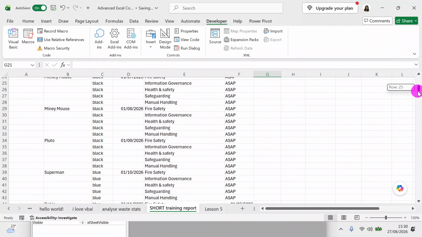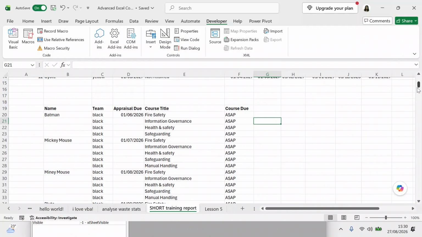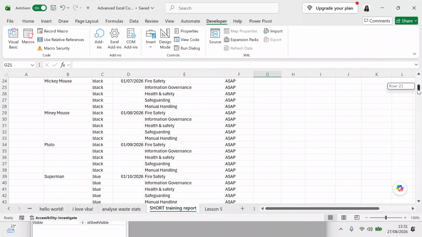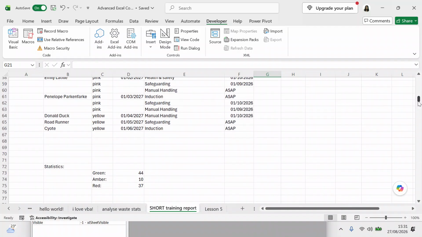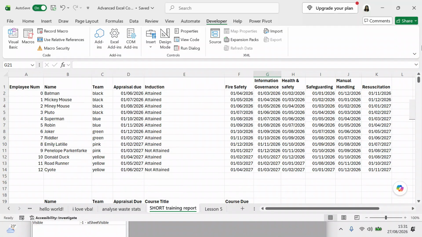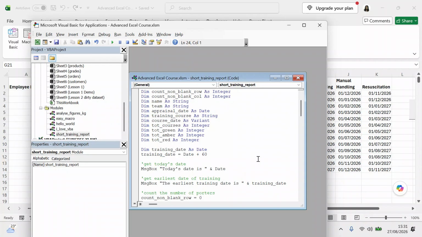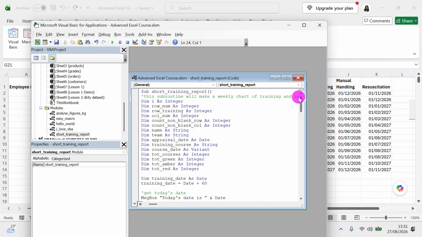And then you're just going to, if the course has to be done, it's past its due date, then it's going to say ASAP. And then if it hasn't passed its due date, but it needs to be done within the next 60 days, then it's going to give you the date that it needs to be done. And then so you've got green is 44, amber is 10, red is 37. So you've got your statistics. I do that every single week. I do something that's a spreadsheet that's bigger than this, but it's got the same general idea.